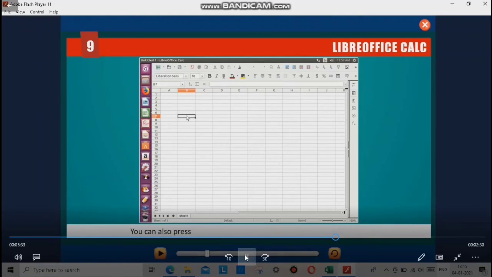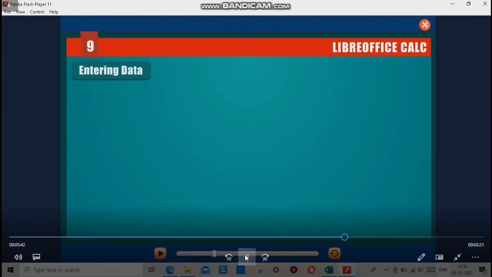Click on the cell you want to make the active cell. You can also press arrow keys on the keyboard to change the active cell. The cell reference for the new active cell appears in the name box.